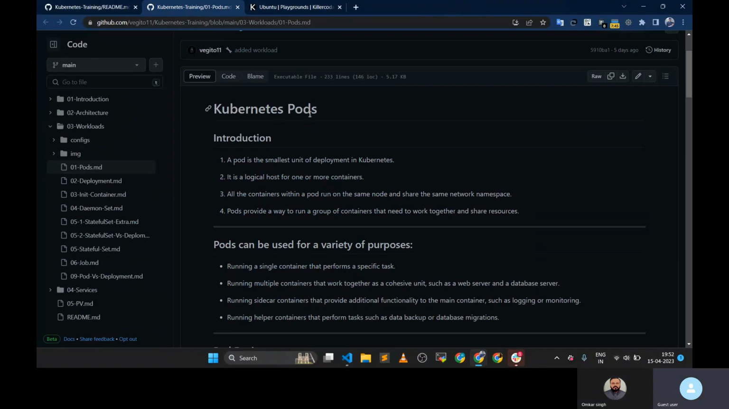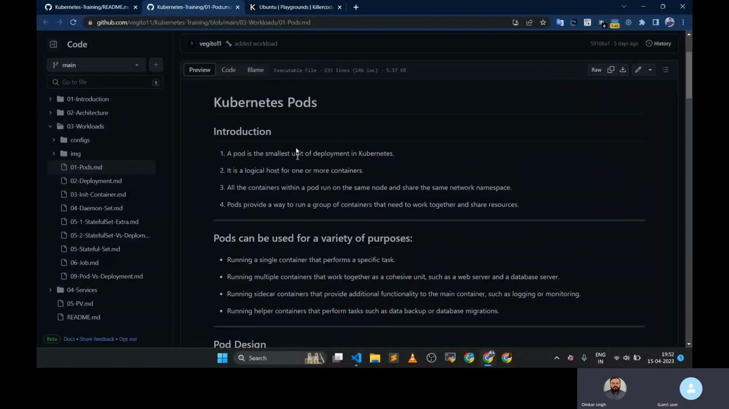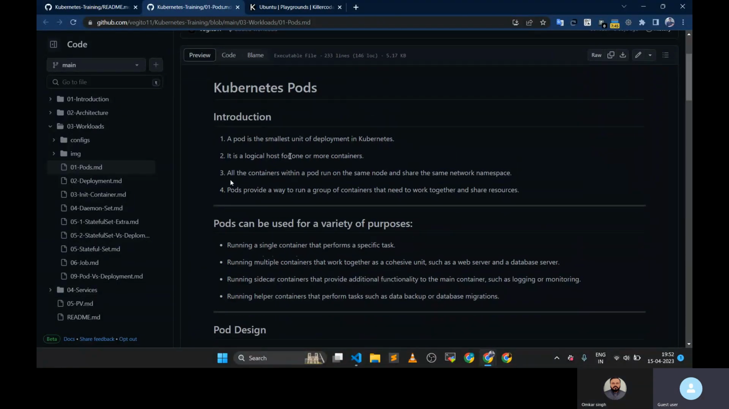So what is a pod? A pod is a Kubernetes resource. The pod is the smallest unit of deployment in Kubernetes, and it is a logical host for one or more containers. So if you want to create any container in Kubernetes, we create it using a pod.